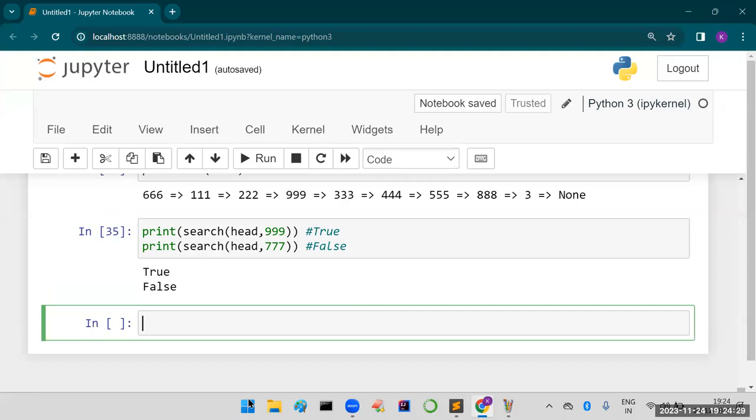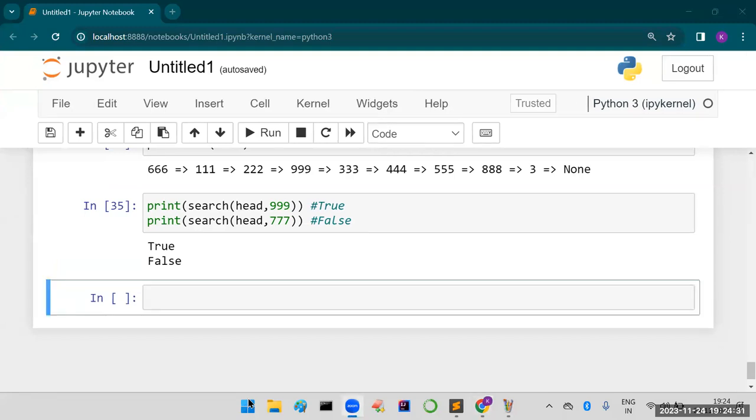Sir, can we use a membership operator in this case? Which one? Membership operator. No. We can't use it because membership operators are applicable only for collections. Is it a collection? We are implementing it manually, right? Yes, sir. So it won't work.